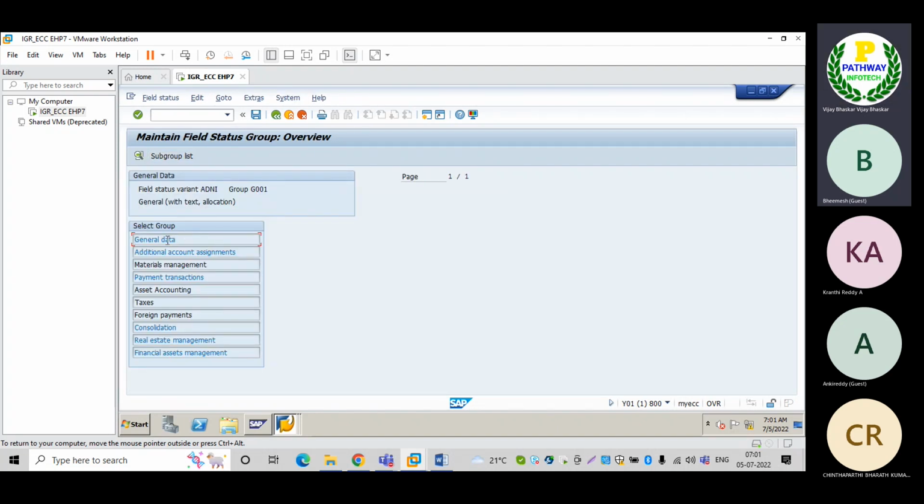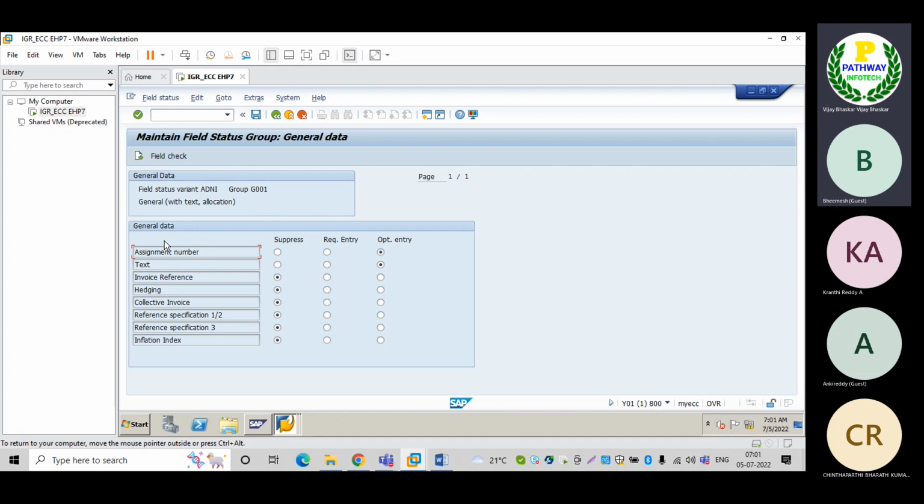Now you can see general data. In general data, remember here, what are all the options SAP has given.